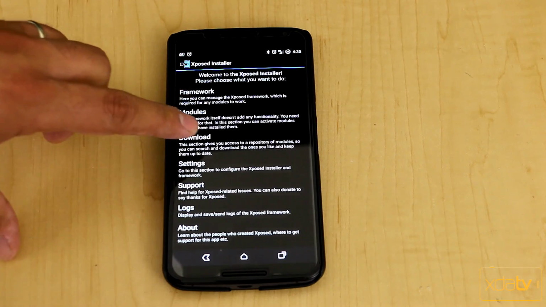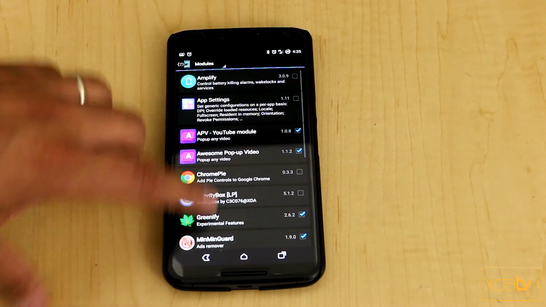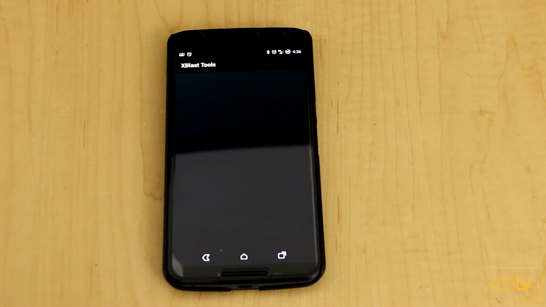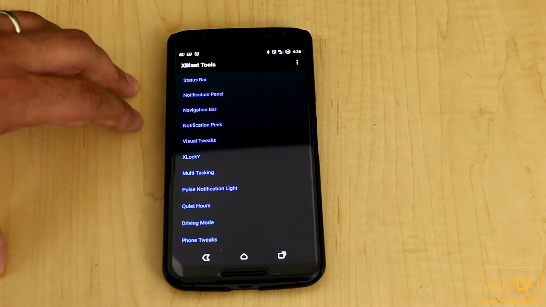The other thing is, obviously, you need to download and install the actual module itself. We'll go back. We'll go to modules list. And then the module that we need to look for is the XBlast tools. Once you select it and turn it on, you're greeted with a list of all the different functionalities that this module could give you for customization.